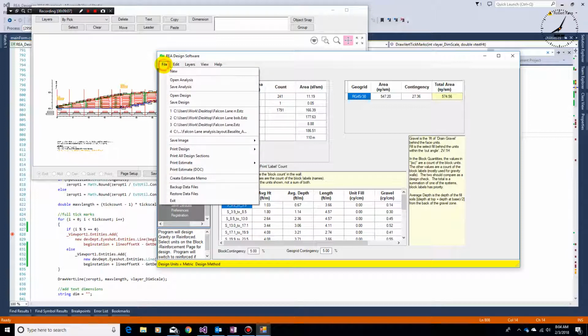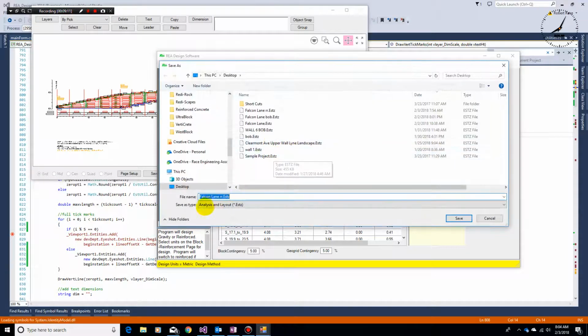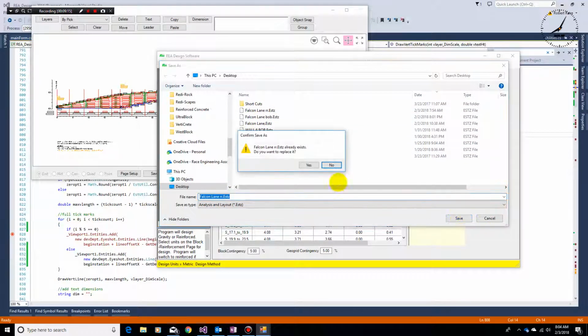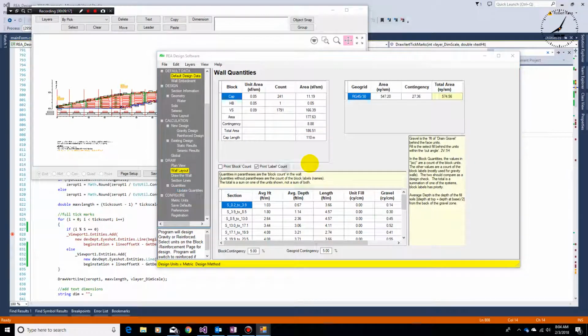So let's close this. We're done with the project. We could say save design, and this is where I saved it, up here. We replace it, yes. File saved, and we're done. So pretty quick overview, but everything seems to be working pretty good here.